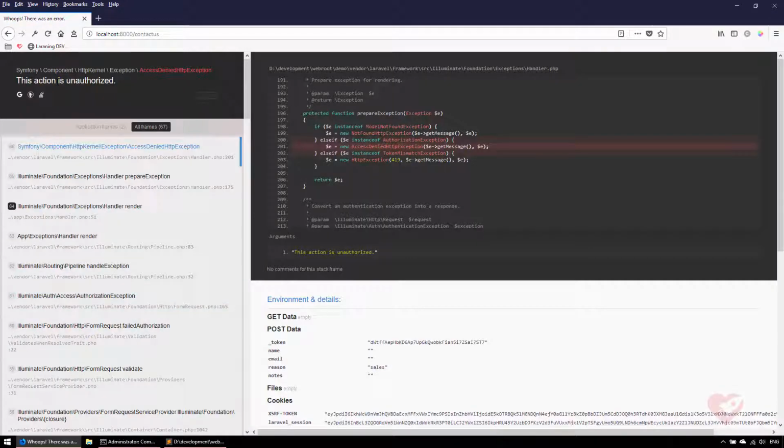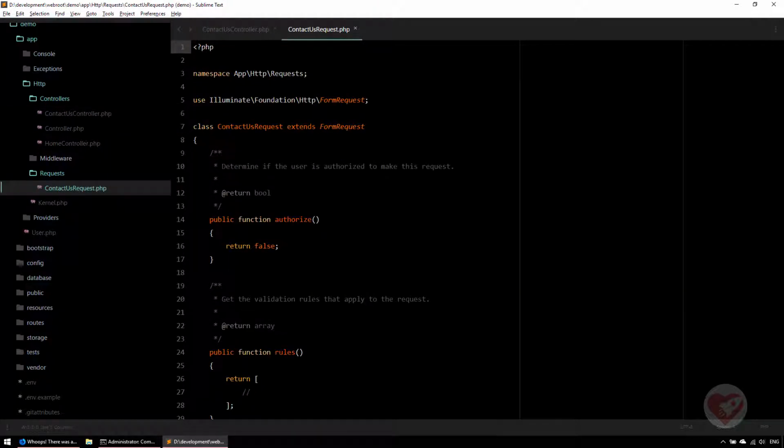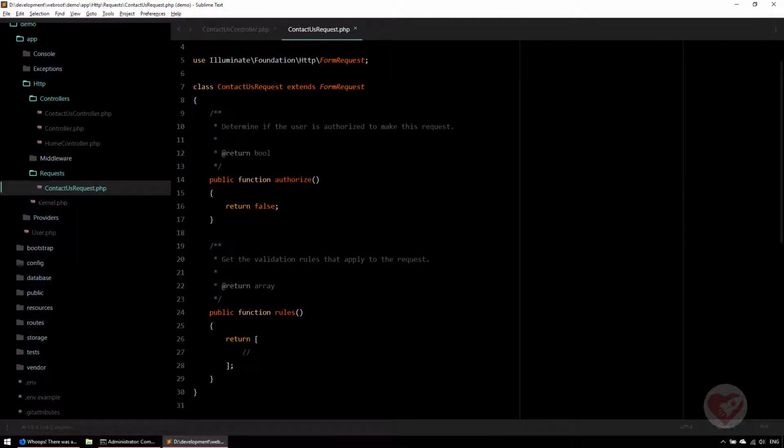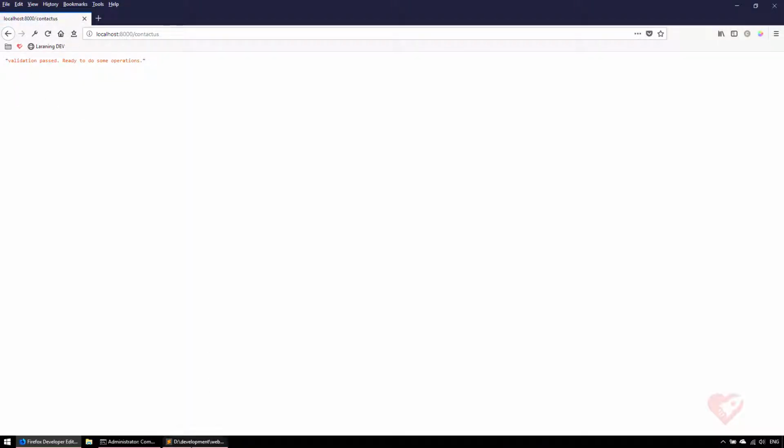Look what happened. It says this action is unauthorized. So this is part of another part of Laravel that we'll learn later on, in this case the authorization part. And in this ContactUsRequest, and this is what I'm going to explain to you now, the first method is actually about authorization. So can the submission actually be authorized to then validate this request and move on or not? This is all the logic that you can put here. For now, I'm not going to use any logic. I'm just going to say return true. So if I do an F5 again and resend the information, it says validation passed, ready to do some operations.